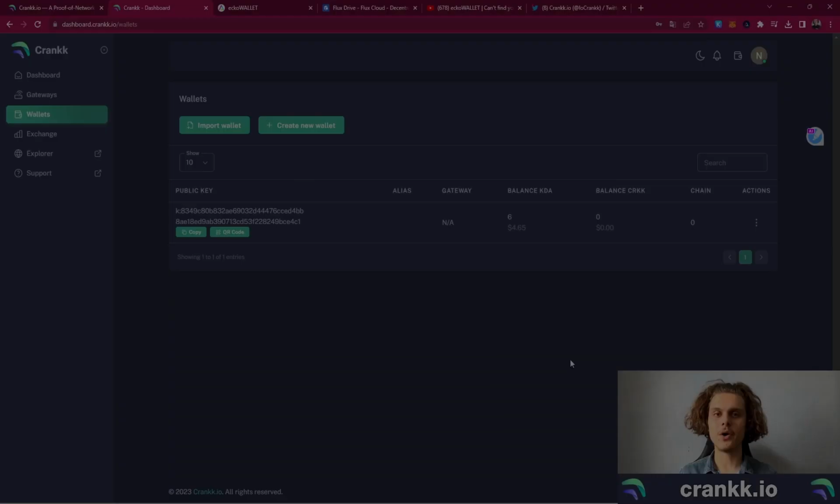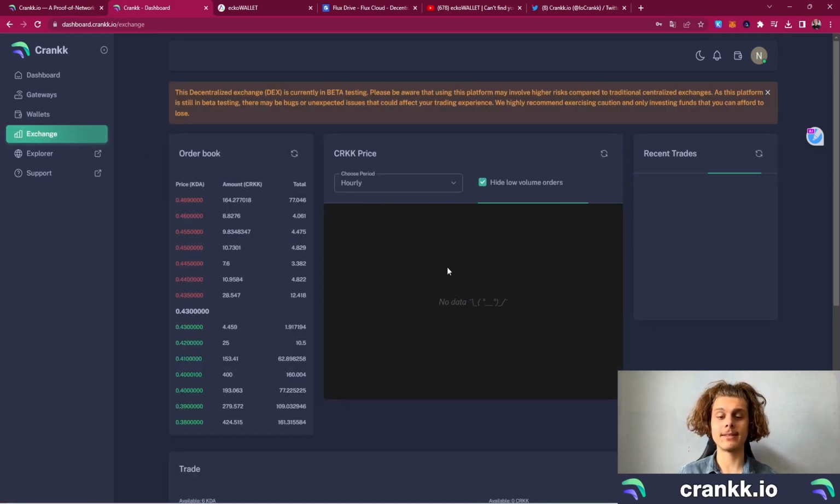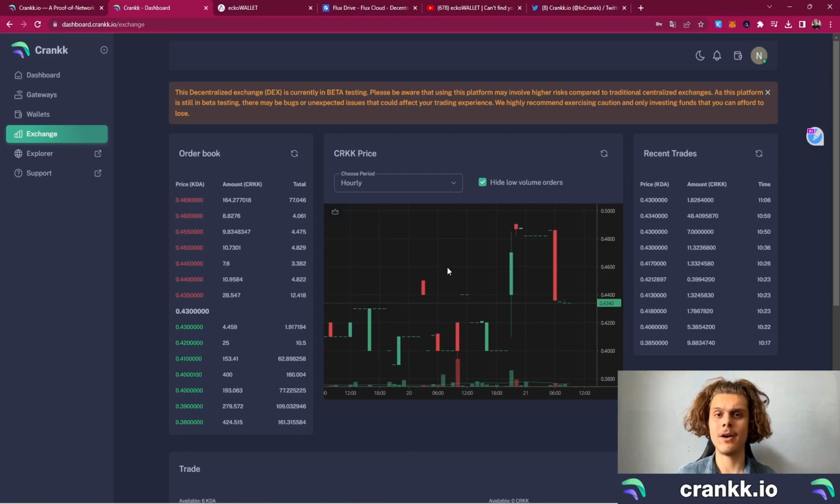Now that our KDA arrived and we can see our balance here, we can hop over to the exchange tab and start exchanging our KDA for Crankk tokens. And you can see the actual Crankk price up here, which is 0.434 KDA.